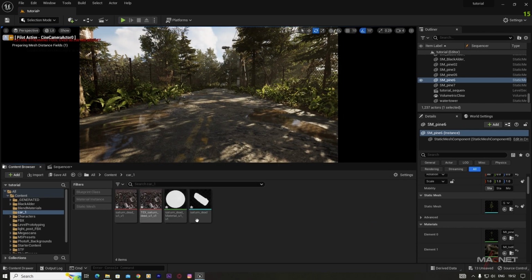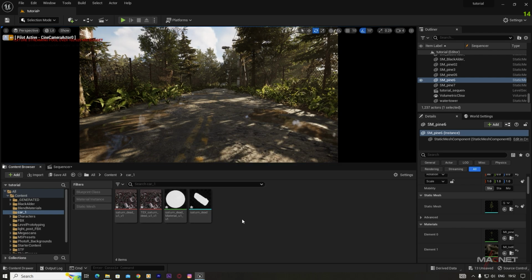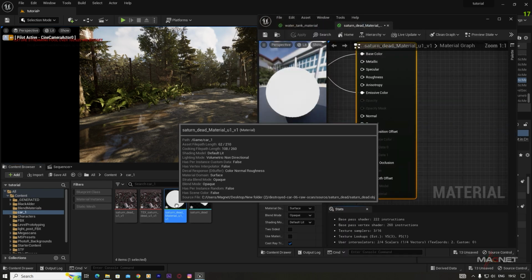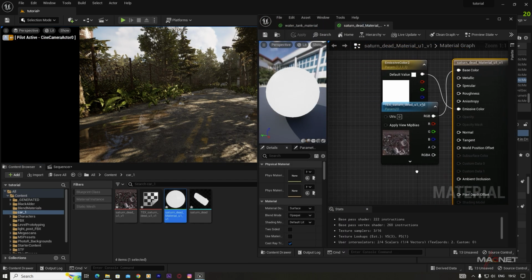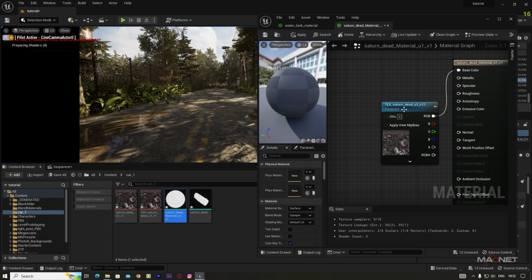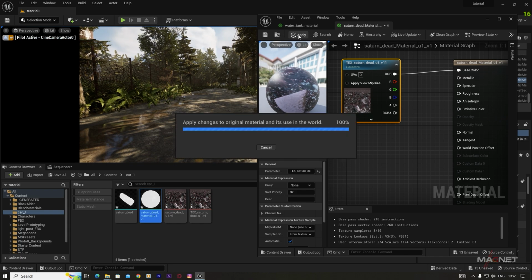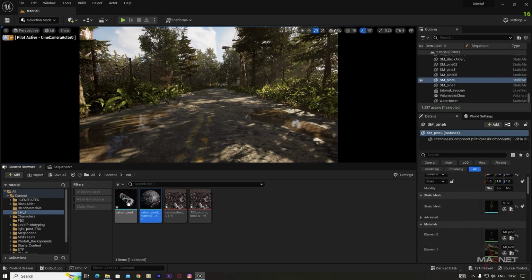So here is the file, and I'll show you how you can apply all these materials over here. So just double click to open this MLT file here, and then we just delete this emissive color and just delete this one, and you will get a nice material for your car. Okay, and then we just apply these settings and we save this from here. And here is the car.